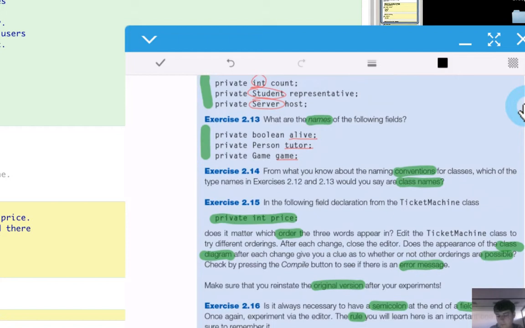Basically, every name that starts with an uppercase letter. Even though methods also contain a mix of uppercase letters, since these are types, of course, student, server, person and game are class names.